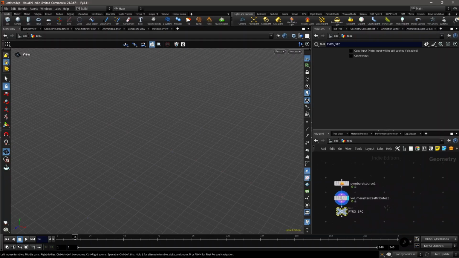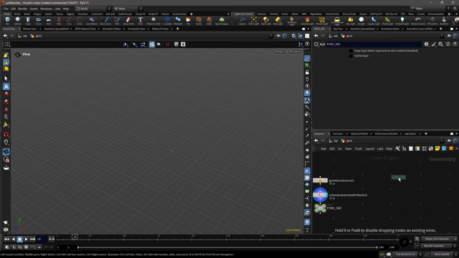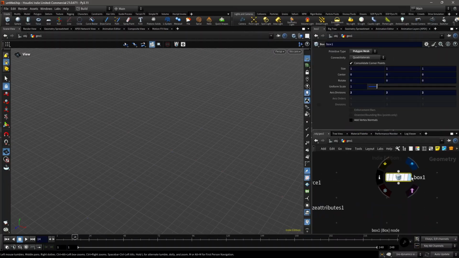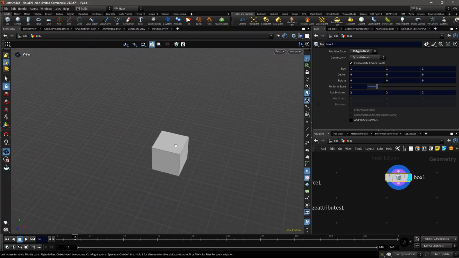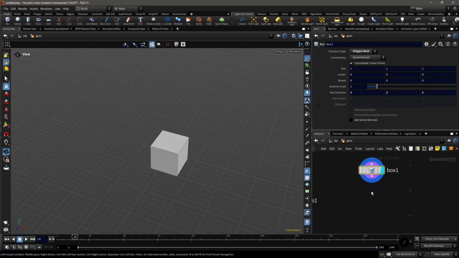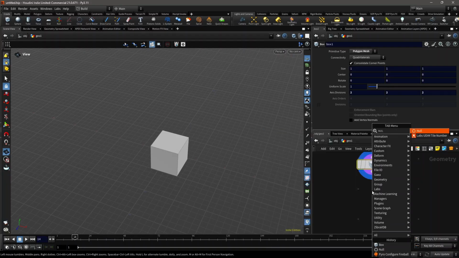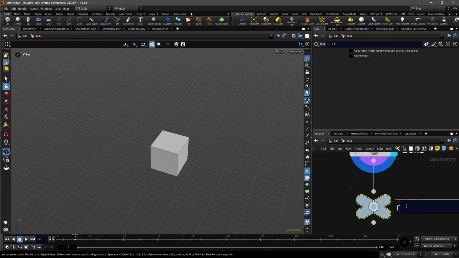Now we'll create the RBD or Vellum source. So we'll create a box for that. We'll keep it as simple as we can. I just want to give you an example. So we'll start with a box with the lowest polygon count possible, and we'll use this as a RBD source. So we can drop down a null, and we'll rename this to RBD source.